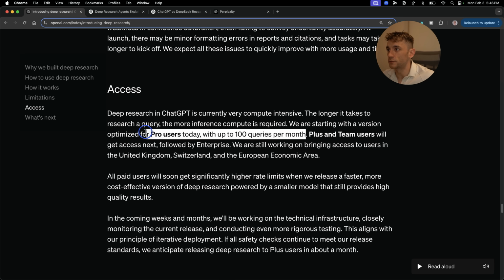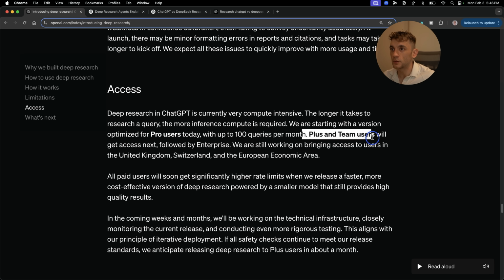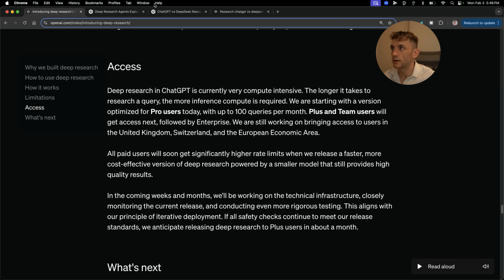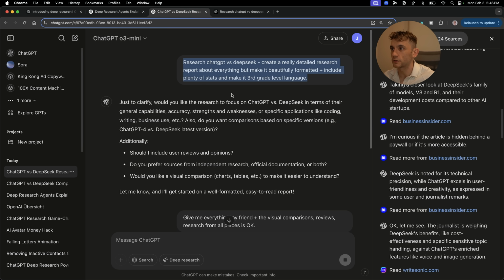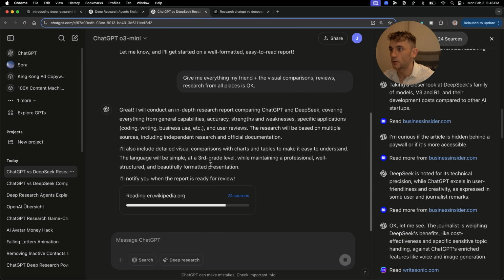it's really only available for pro users today, and it's limited in queries per month. So Plus and Team users and free users can't get access just yet. And also, you can't do more than 3 research reports a day, basically, if you're doing this method. It does say they're going to change that when it's more cost effective, but I can imagine it probably costs a lot of money to scale this out, as you can imagine.